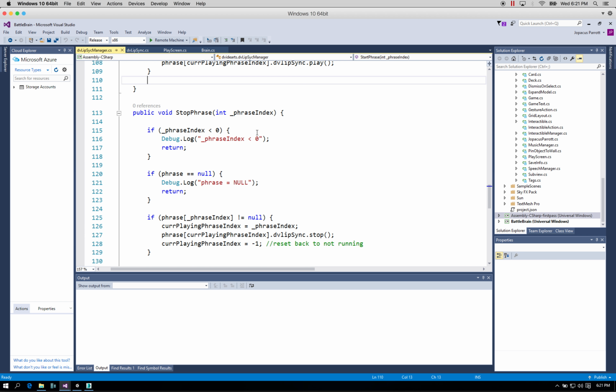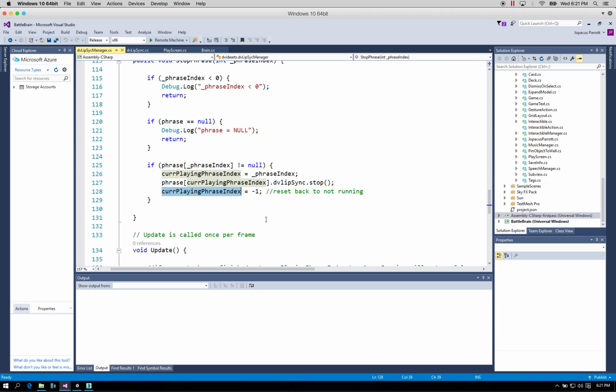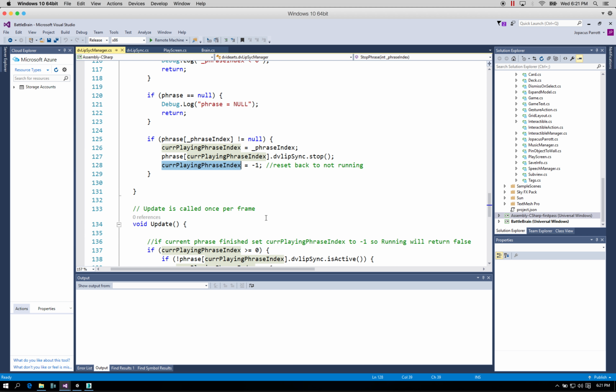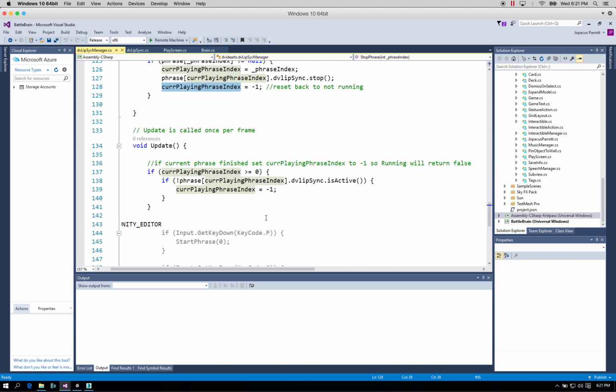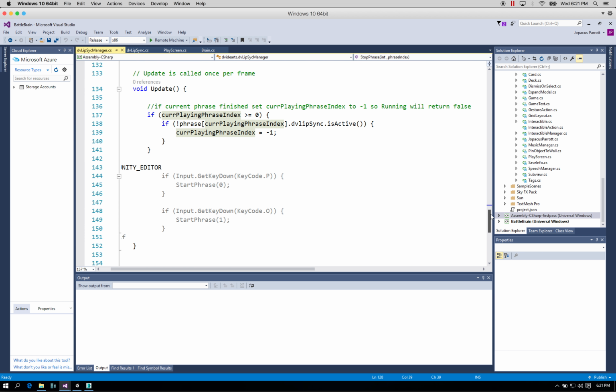The same thing for stop, pretty much. If you want to stop phrase 0, you tell it the same thing. It does the same checks, and all it does is call its stop method, and it puts current phrase index back to -1. Then that's how we can tell that nothing is running. If we check this variable and it's -1, then the manager says, okay, there's no talking going on, there's no phrases.